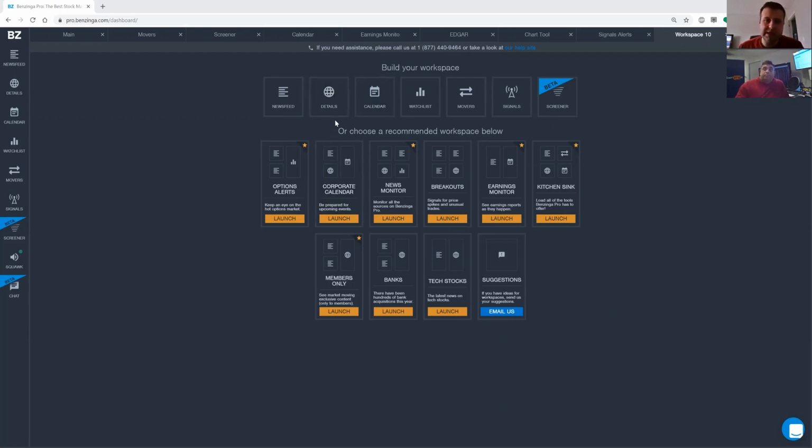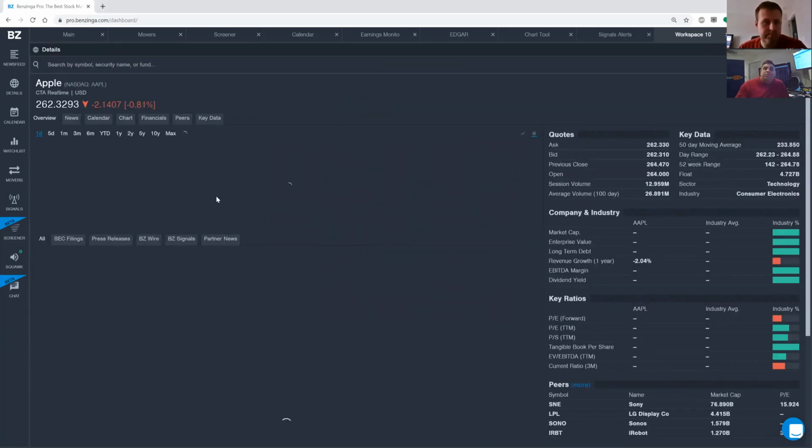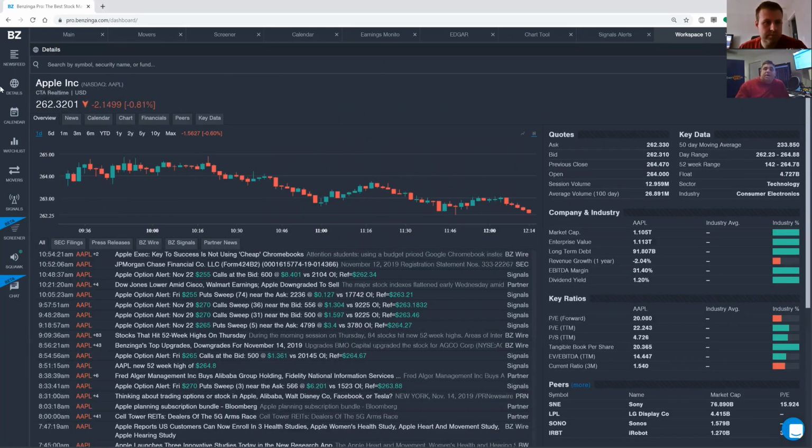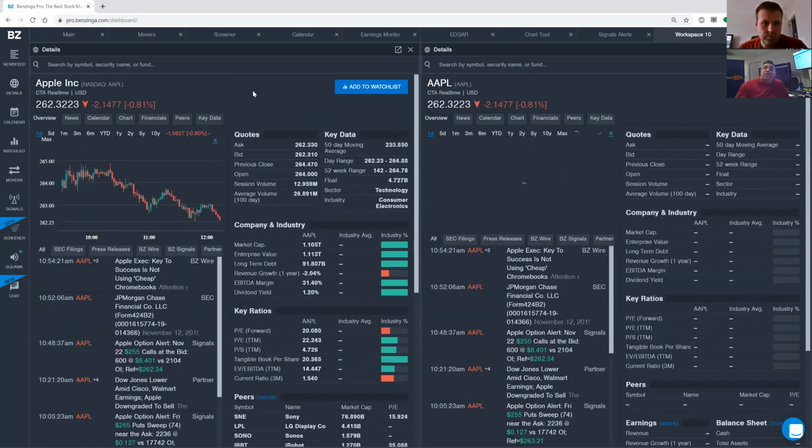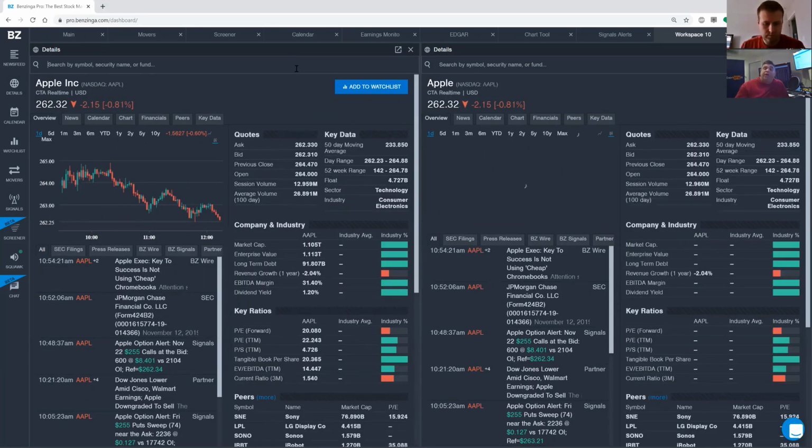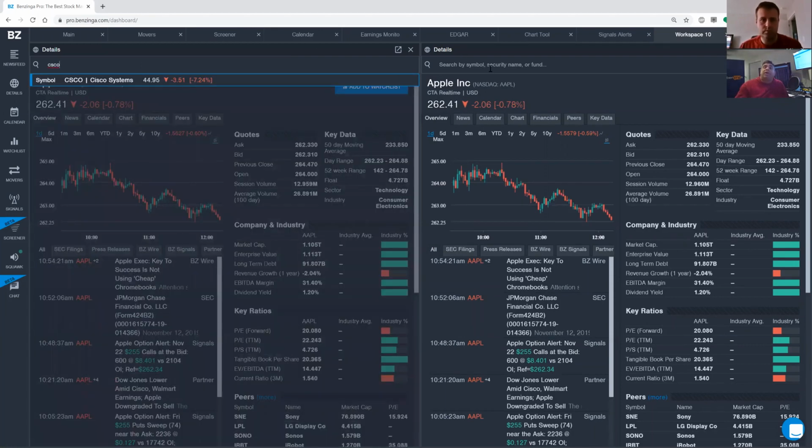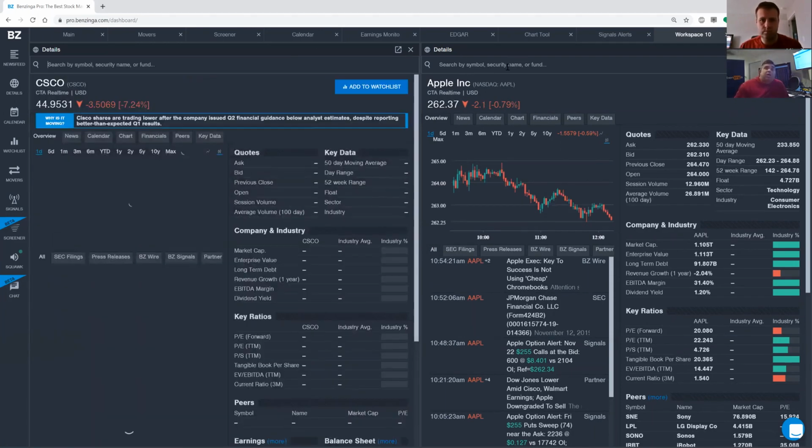I got a blank workspace and I'm going to go ahead and load in some details. Yep, so let's open up two details in the workspace. The reason I want to show a little bit of the details and how it works here is that I want to show comparisons. A lot of people on Wall Street always want to compare companies very quickly. So we're going to show you how we do it here at Benzinga.